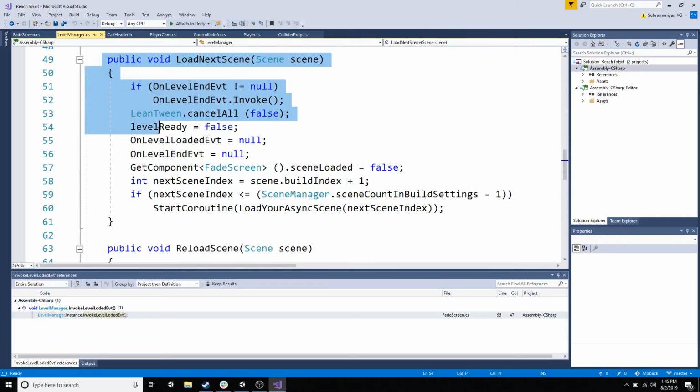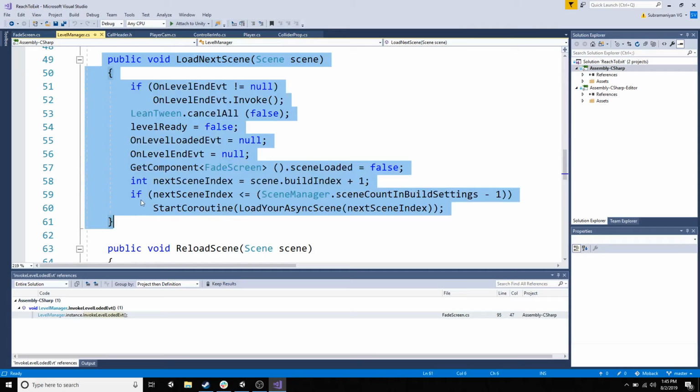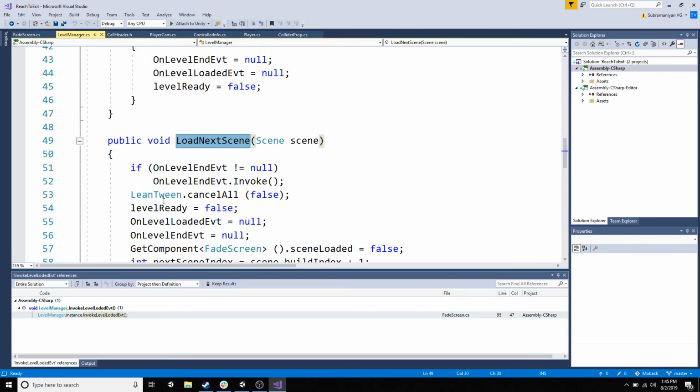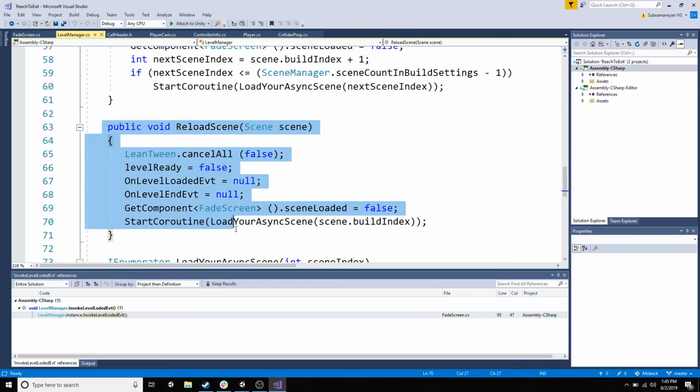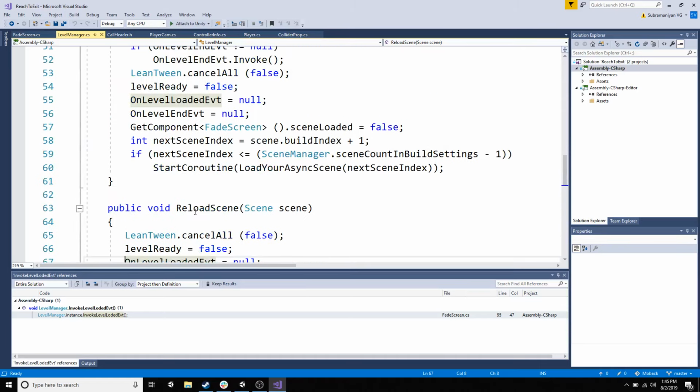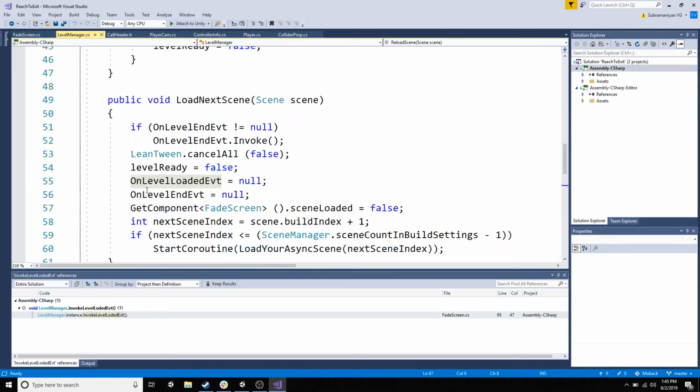Now this function basically loads the next scene. When the user reaches the level end, the next level has to be loaded, so they can call load next scene, which I will explain. Reload scene is nothing but, if the player dies, sometimes you want to reload the entire scene. Instead of restarting from a checkpoint, you want to restart the whole scene. At that time you can call this method, but all these methods will be called from the player class, and all that communication we will be doing in a future video tutorial.